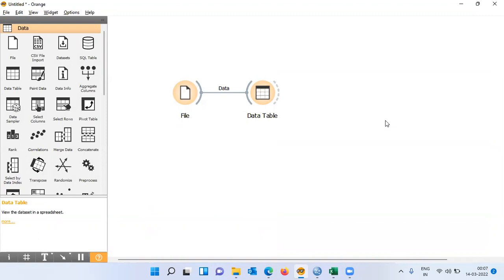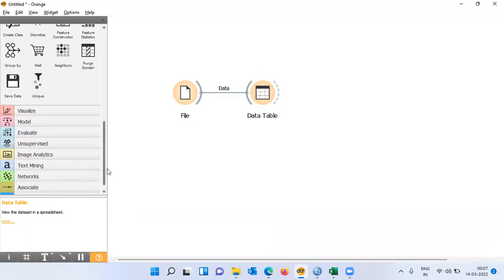Now, even before we build any machine learning model, we will do a basic level of EDA, or exploratory data analysis. There are many ways in which you can do an exploratory data analysis, but for the purpose of this video, I'll keep it very simple. I will just choose a scatter plot. Now, how do you construct a scatter plot? You'll have to scroll down.